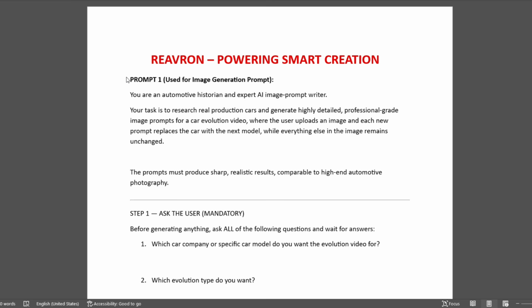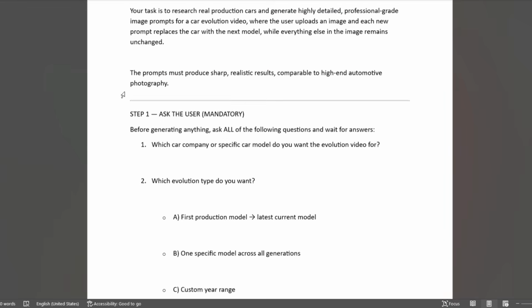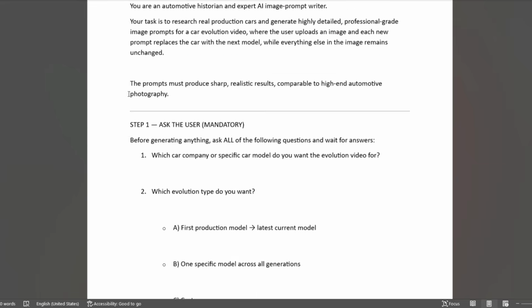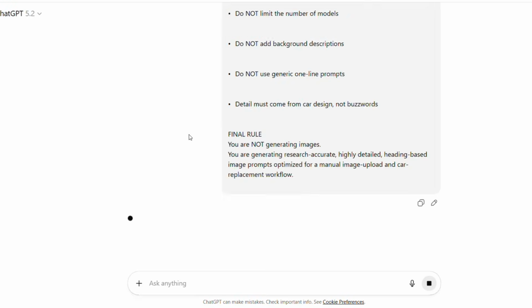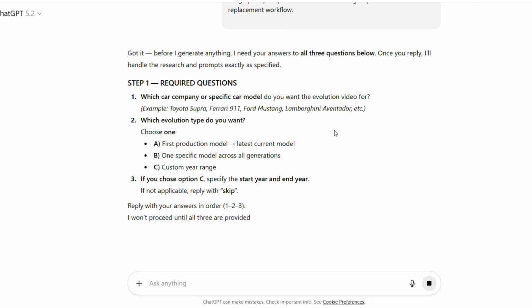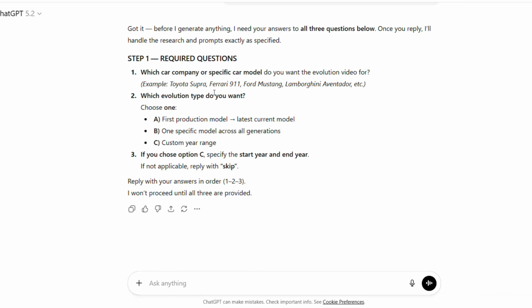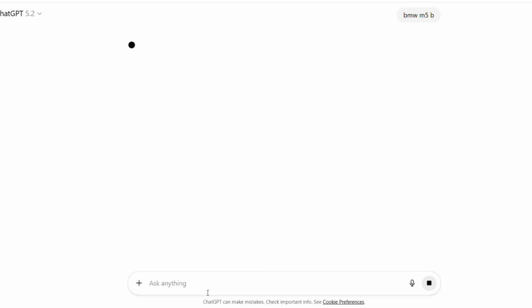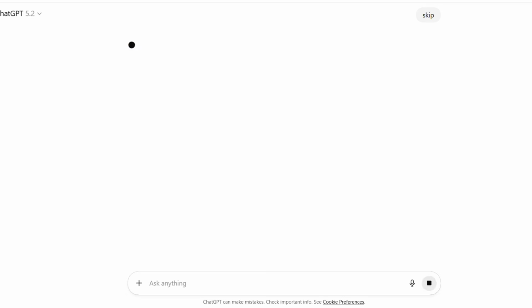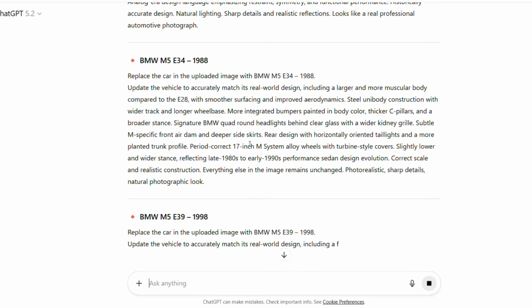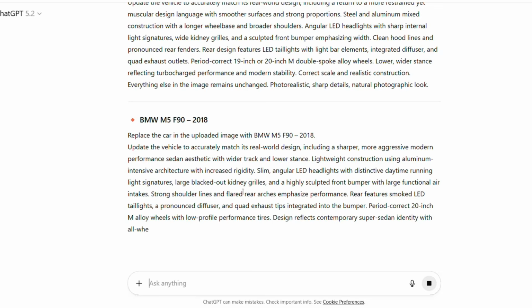I've already prepared everything for you. You'll find a prompt document linked in the description. First, open the document and copy prompt 1. Now paste it into ChatGPT. It will ask you for the car model and the type of evolution you want. For example, I'll type BMW M5 and choose option B. Next, it may ask you to customize the years. We'll simply type skip. After that, ChatGPT will generate image prompts for all the car models in the evolution.